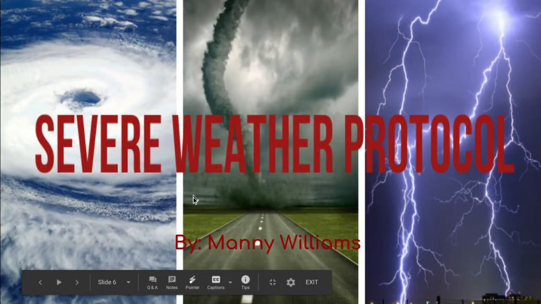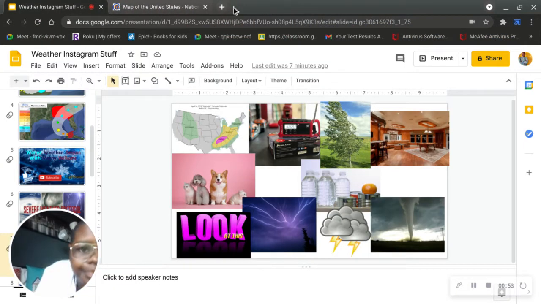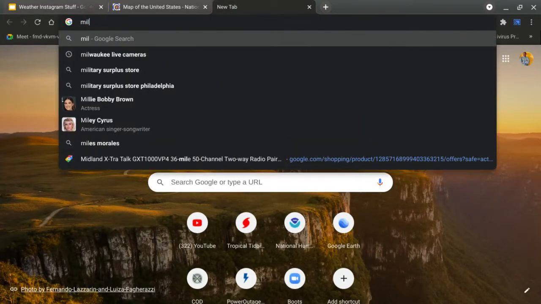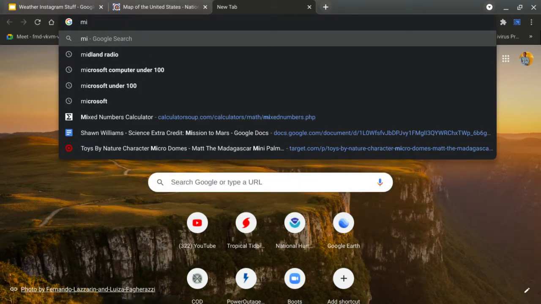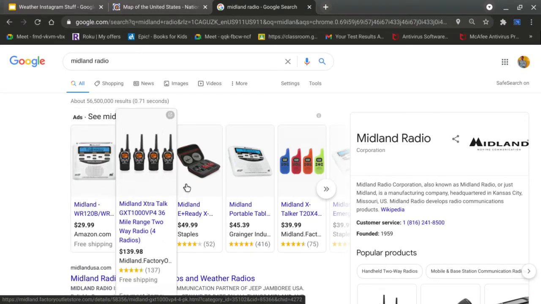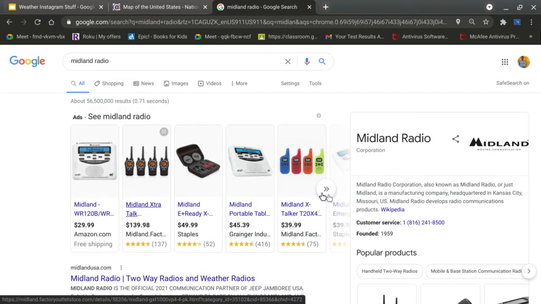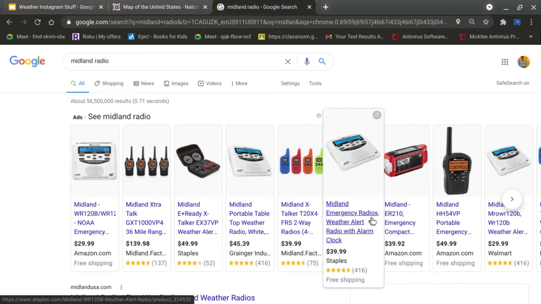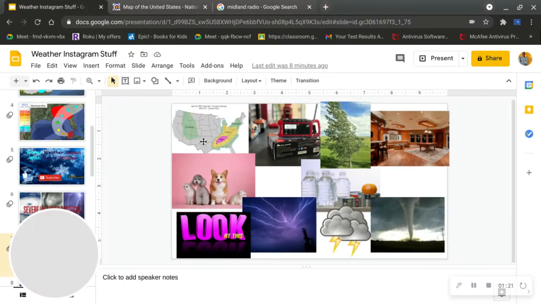Now, we're going to get to Severe Weather Protocol by Manny Williams. If you have something like this right here, where you have a high chance, slight, general thunderstorm, this is basically what you need to do if you're in that high or slight. You need to get some type of Midland weather radio, and we're actually going to look that up for you because that should really help you. And as you can see, you have this one right here, and you have tons, and I actually have this one right here, and I'm actually planning on getting this one right here. You can charge your phone on this one, for when you lose power.